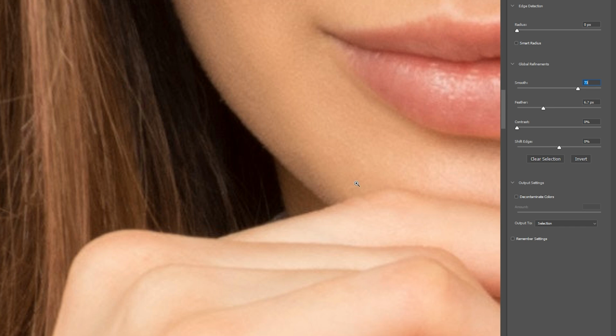Once you're happy with all of your effects, we're going to be coming down to the bottom right. We're going to be clicking on the output settings, and we're going to change our output to a new layer.